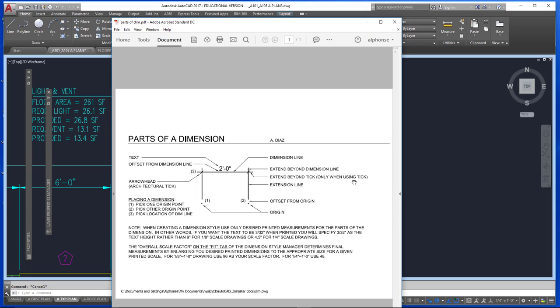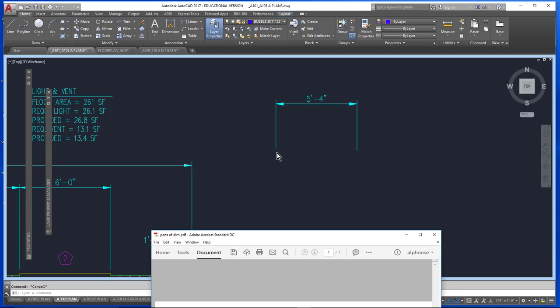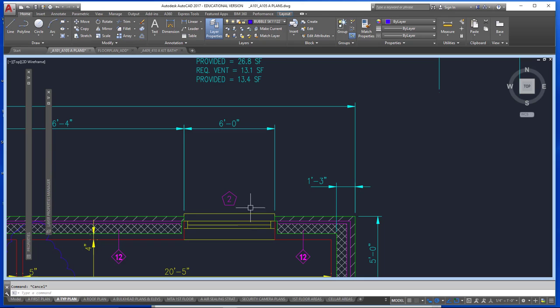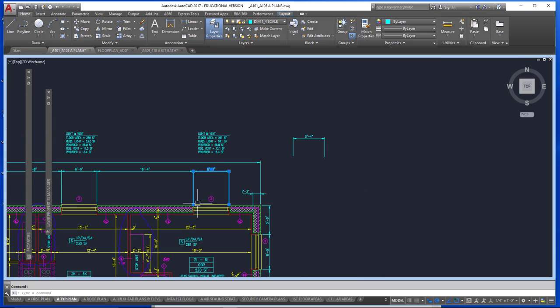Pretty straightforward. Now, two more things. You see at the end of the extension lines, there's a little gap and then two dots. The two dots are called origins. There they are right here. Normally you don't see them because they're touching the object. If I click on this, the two origins are right there, right on the corners of this windowsill. You don't see them, but they're important.